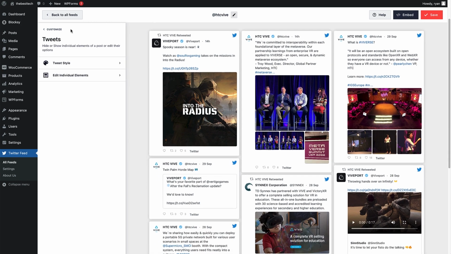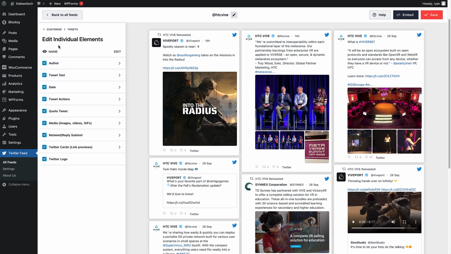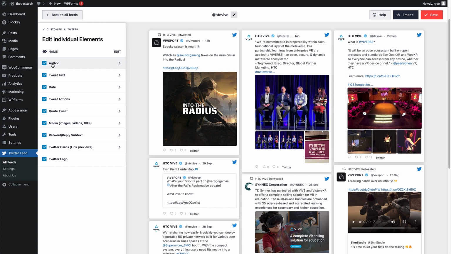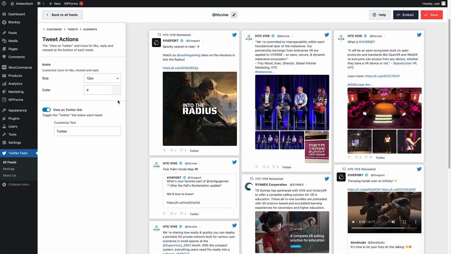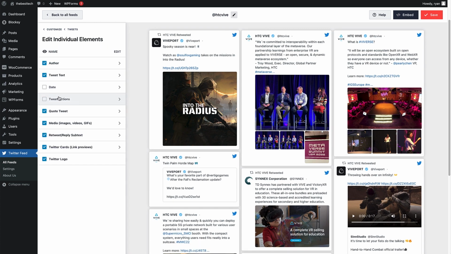Then head back to tweets, and here you can edit the individual elements. These are all the individual elements you can customize on each tweet. So at the moment we can show the author name, but we can remove that. I'm going to keep that as it is. Tweet text, I'm going to show that. The date, I'm not too worried about that, so I'm going to remove that from my cards. Tweet actions, so you can see down here we can retweet or like any of the tweets. I'm going to remove that. I don't need it on my ones.